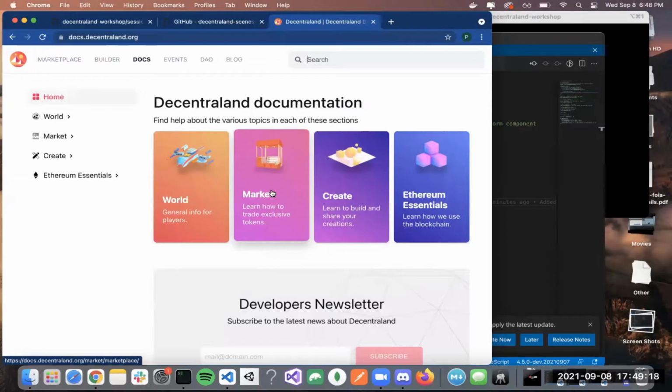I want to try to not only instruct you guys on what is actually happening, but I want to show you guys how to find things in the documentation. It's a little different than normal. If you're used to other types of docs, it's a little bit different, so it takes some getting used to.